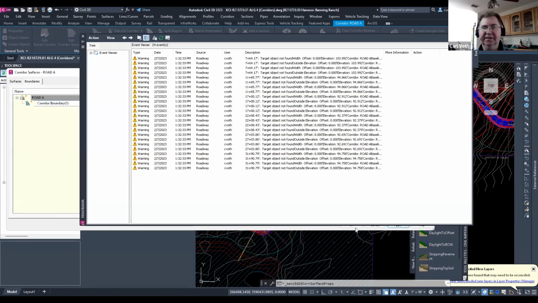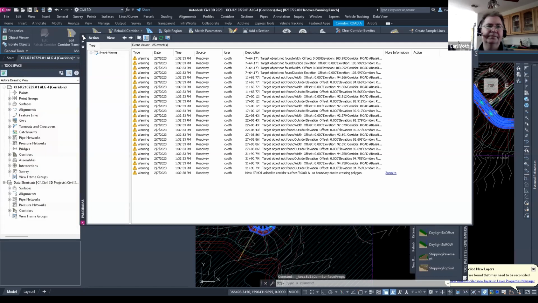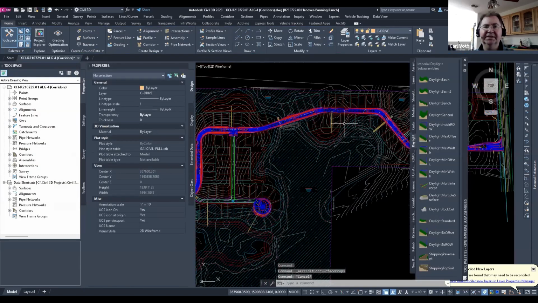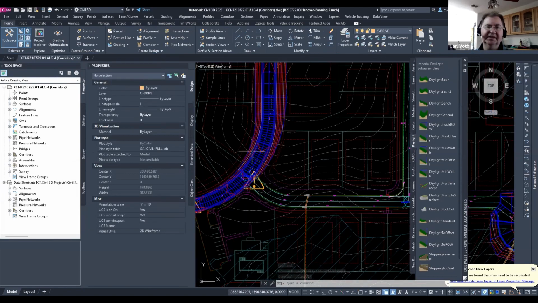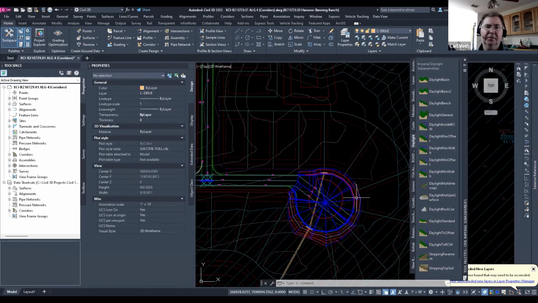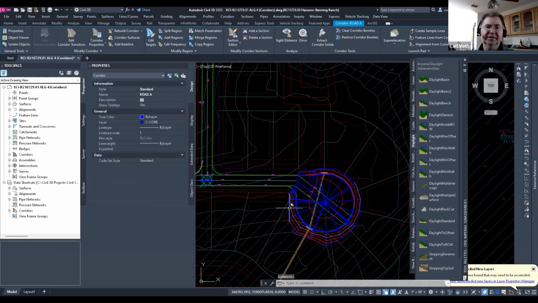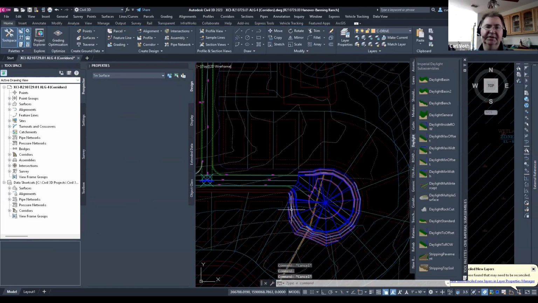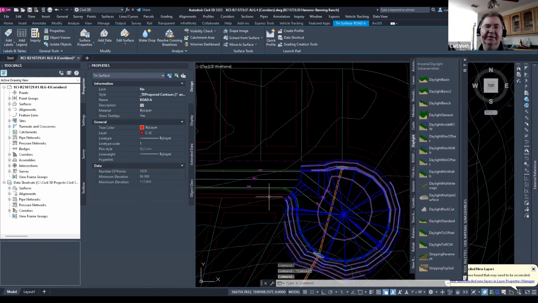I've got some targeting that's not being picked up. So now my surface is just tied in to where my extents were on my corridor. So your surface here kind of ends it right through here.